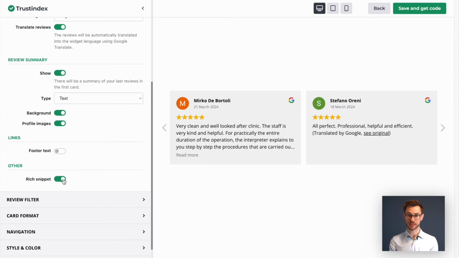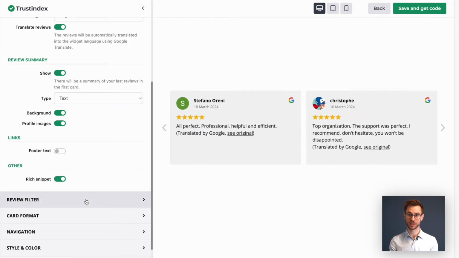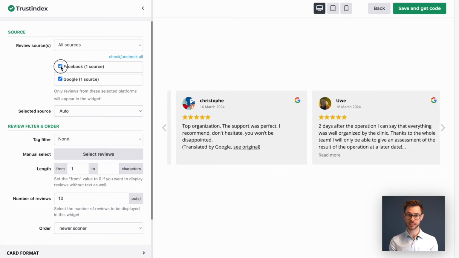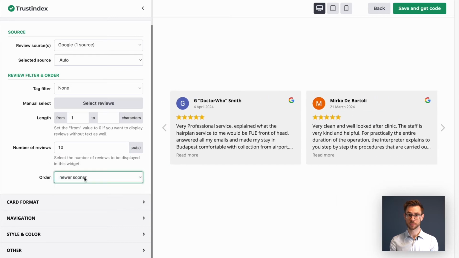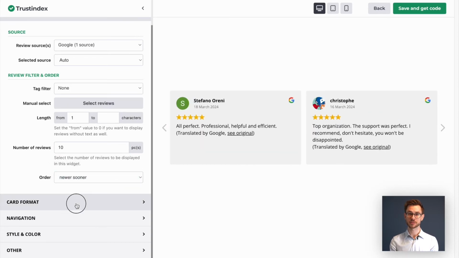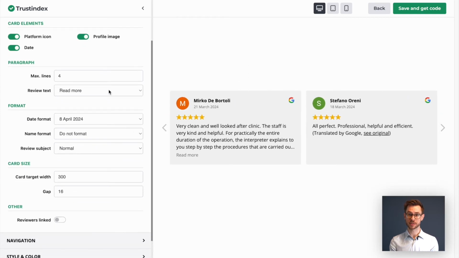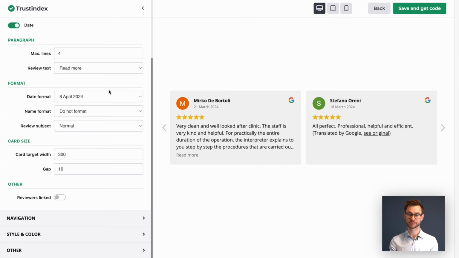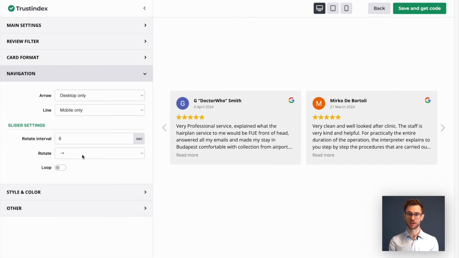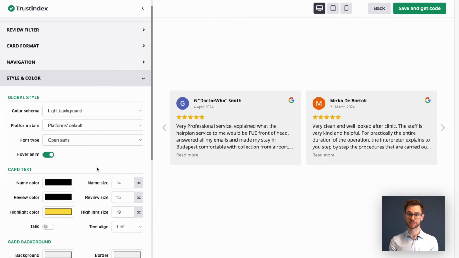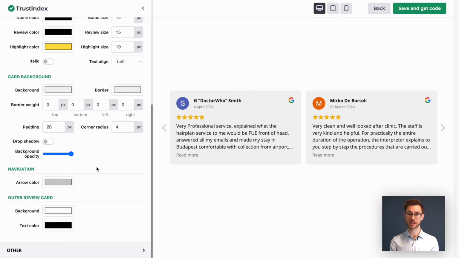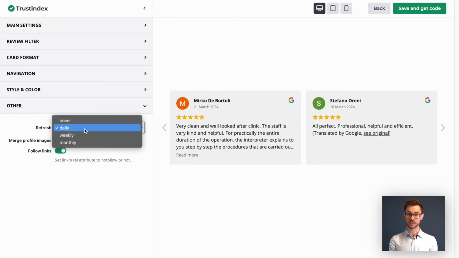With the Rich Snippets setting, your ratings can be displayed on the Google search results list. Our other features include review filter settings, where you can choose the review platform source, number of reviews, order, and so on. Card format settings. The review card elements can be adjusted. Navigation. You can change the way your widget moves. Style and color settings. You can further personalize the color scheme and style of the widget. And other settings, where you can choose the refresh rate of your review widget.